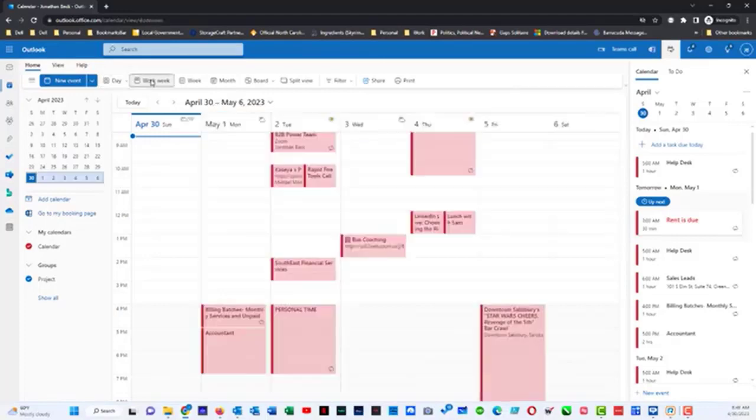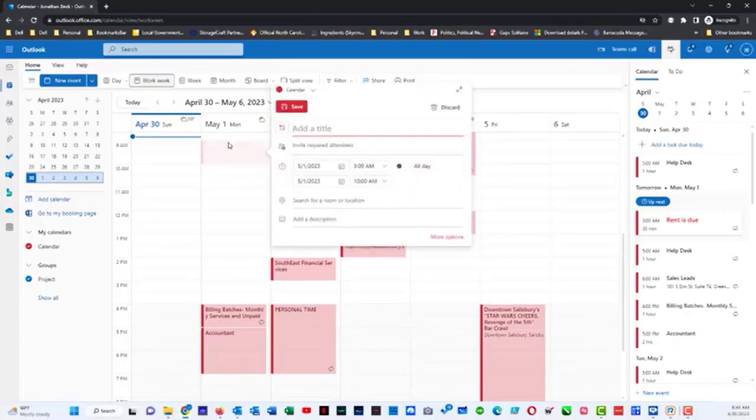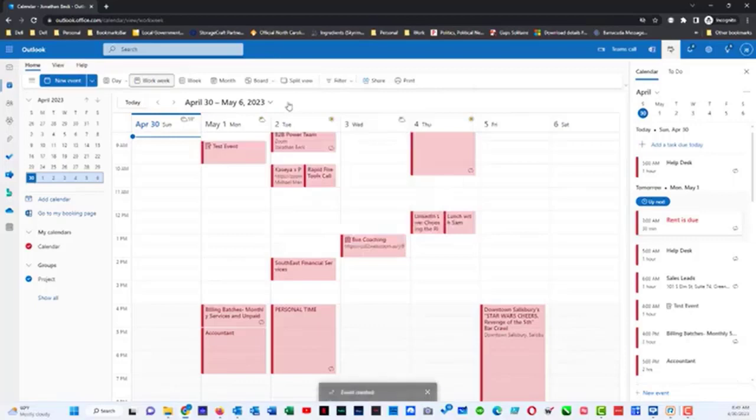For myself, I like looking at the week as a whole, so I keep my calendar view at the work week. To schedule an event, it's very simple. You just click on the calendar, drag your mouse, and highlight the time that you want to block off, test event, and hit save. This is going to be an event. It is not going to be a meeting. Why is it not a meeting? It's because there are no people invited to this, so it's just going to be on my calendar.